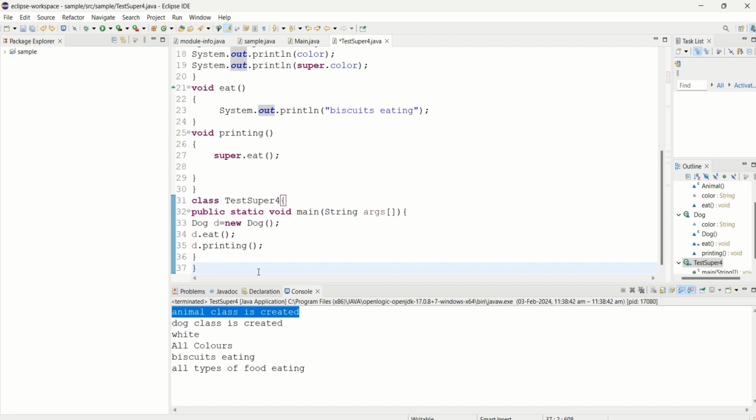The first usage is to call the superclass property if naming conflicts are there. I mean, if the same property exists in both the subclass and the parent class, and we want to invoke the parent class property first, then we have to use the super keyword. And the second is to call the method.